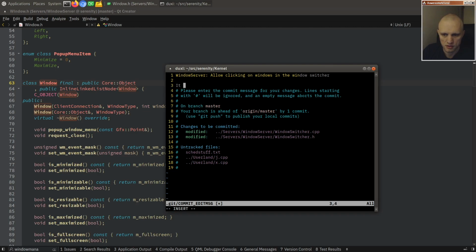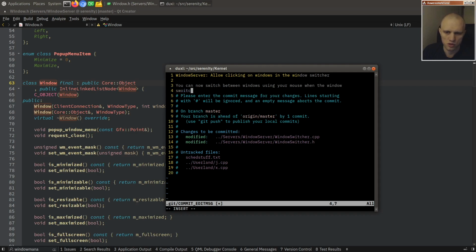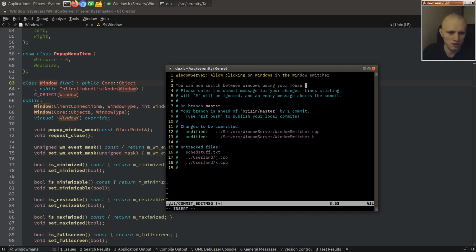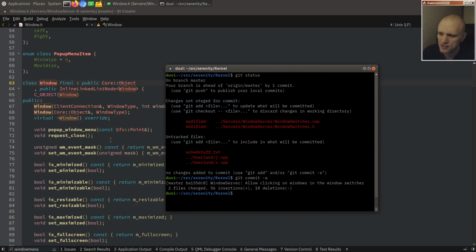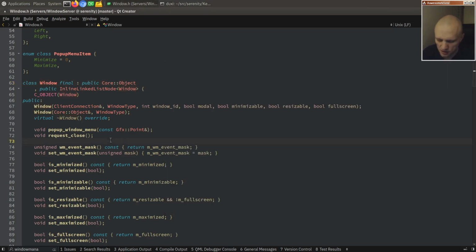It always bugged me that we had to... I don't have to say that it always bugged me, but you can now switch between windows using your mouse and the window switcher. Using your mouse, click them in the... I don't know. It's a nice thing. I like it. But that highlight window thing.